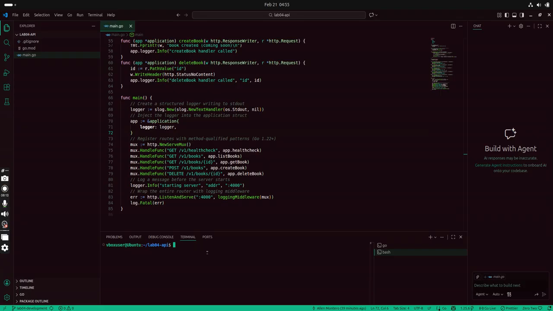Okay, let's just use curl -i. It should be localhost:4000/v1/healthcheck, like this. And then we run it. We get 200. Okay. And then the middleware should log the request. Yes, it does. Health check right there.